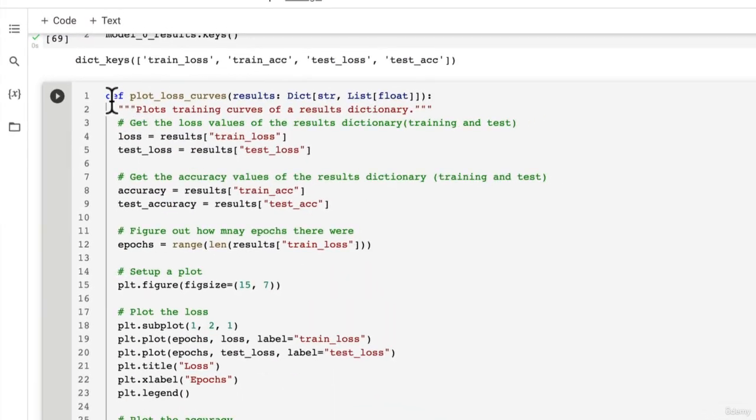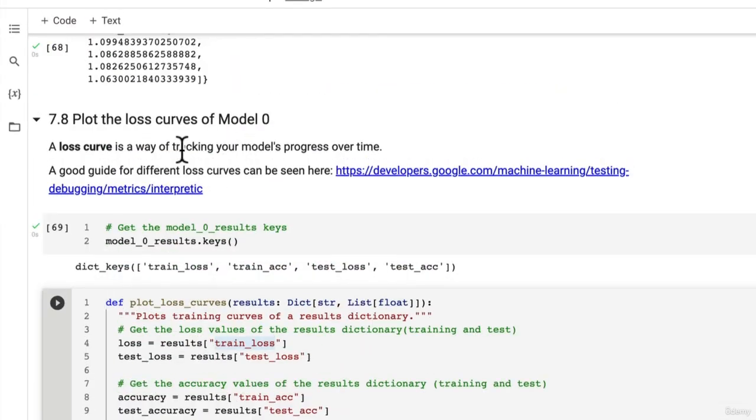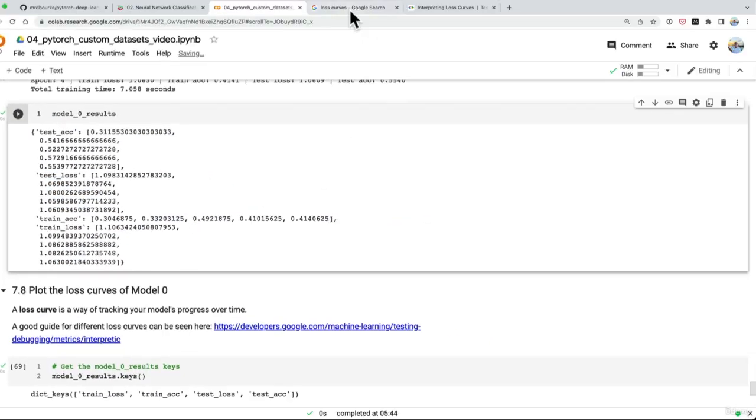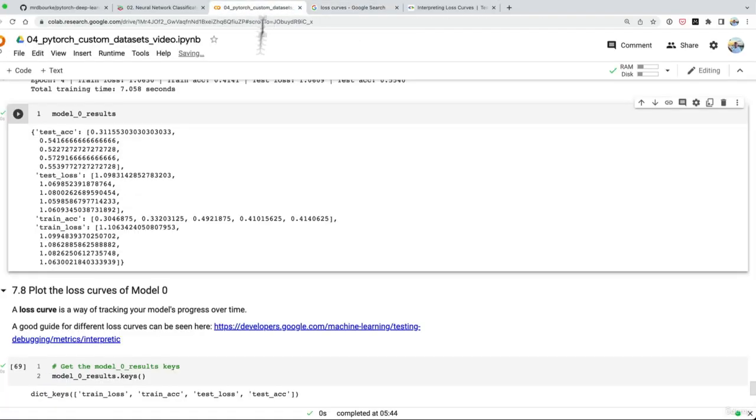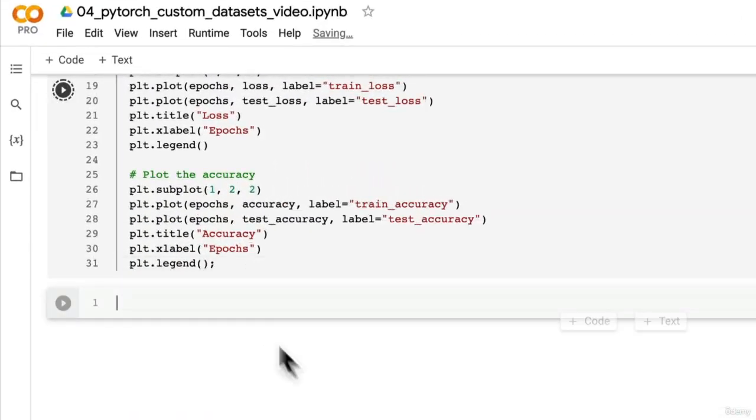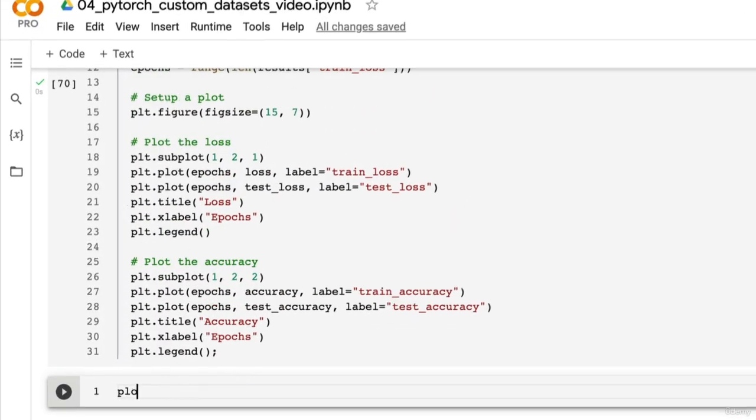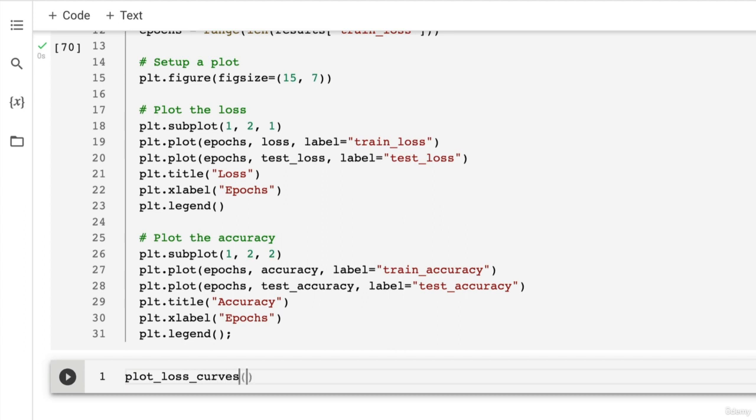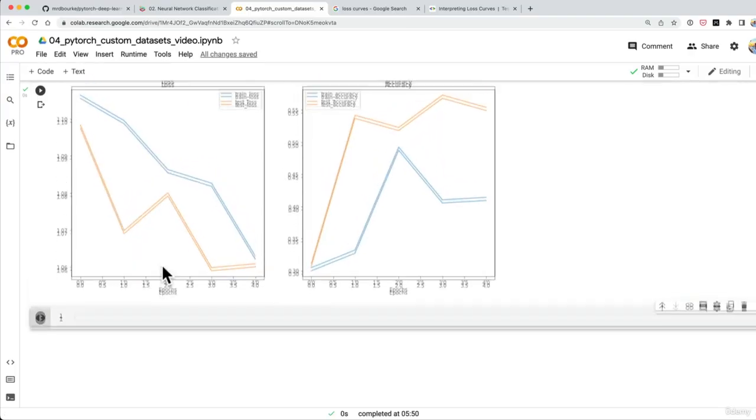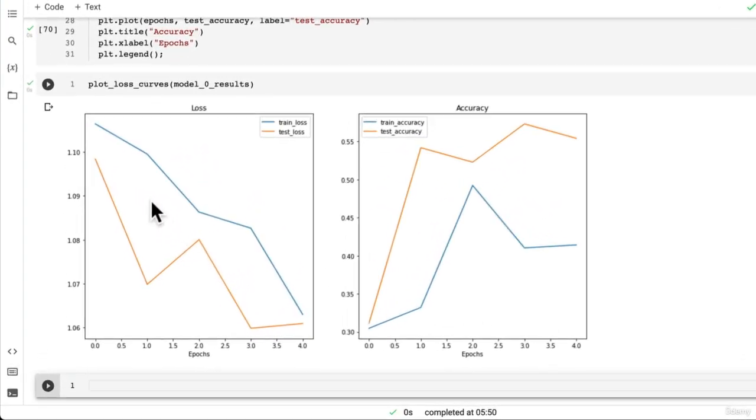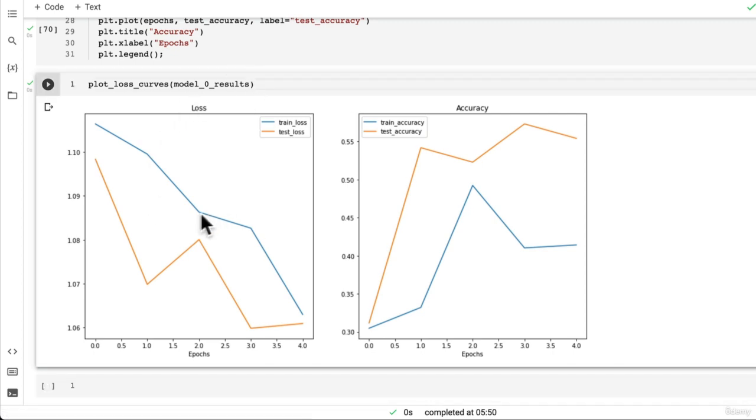If we've done it all right, we should be able to pass it in a dictionary just like this and see some nice plots like this. Let's give it a go. And I'm going to call plot loss curves, and I'm going to pass in model 0 results. Alrighty then, okay, so that's not too bad.